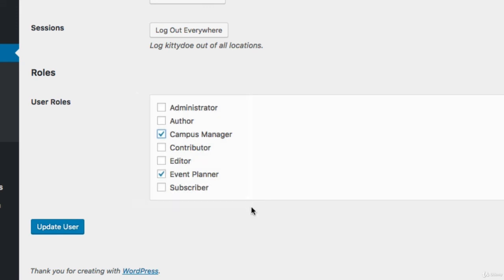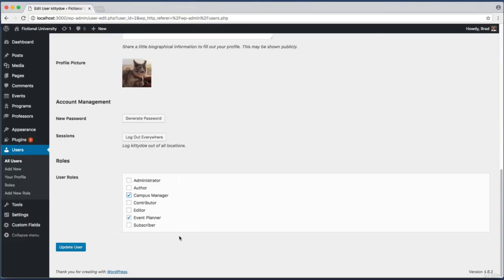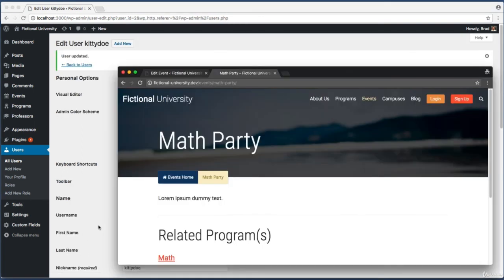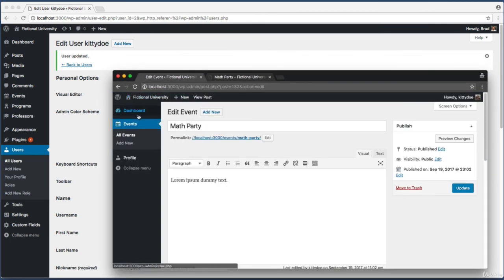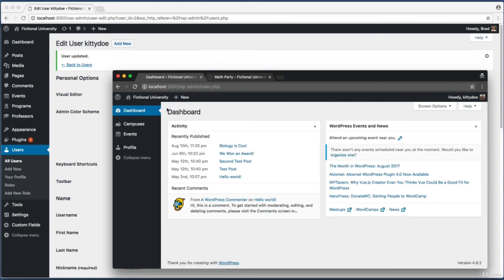So when I first found out that you could combine multiple roles, I was so excited because for the longest time you could do this in other content management systems, but there was no super easy, intuitive way of doing it in WordPress. So let's go ahead and click Update User. And then back in my other private window where I am logged in as the coworker, if I go back into the admin panel and refresh, I now also have access to campuses.